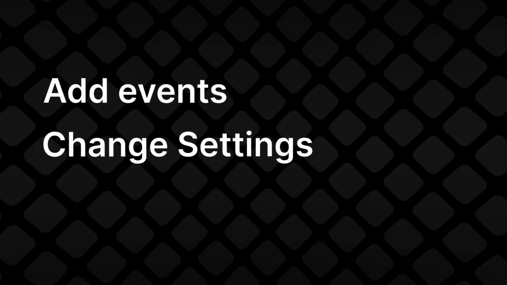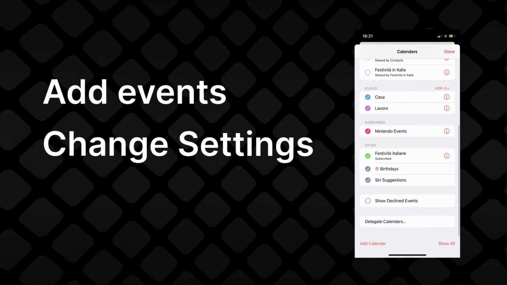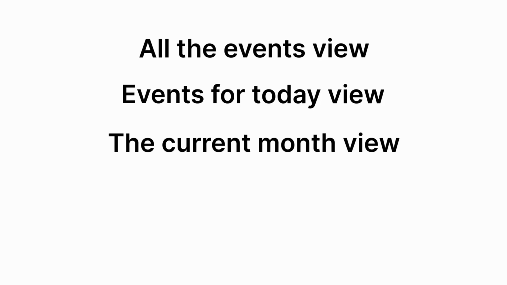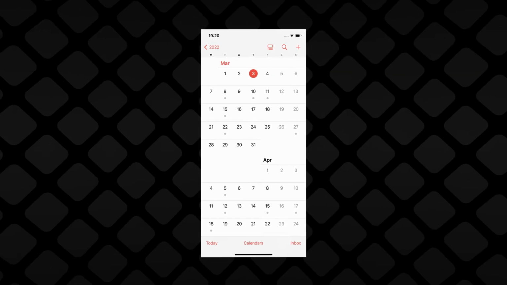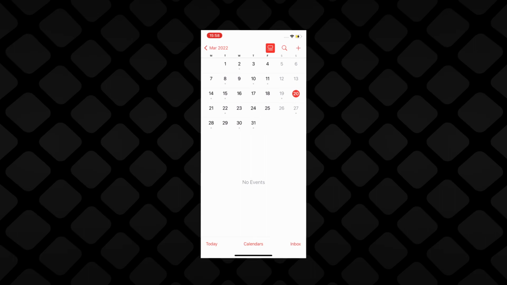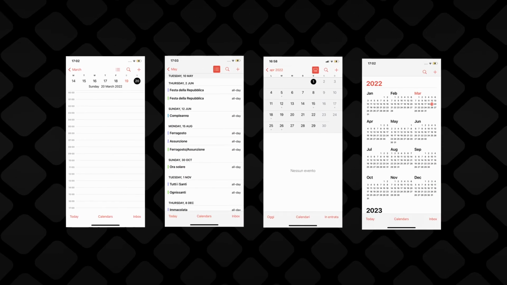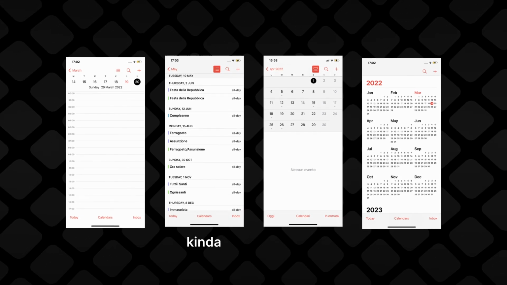What actions should the user be able to do? It should be able to add events, obviously. It should be able to change the settings, meaning from which pre-made calendars the app should import stuff like holidays. And then there's the inbox, which I'll leave as it is. Then you have the 5 views of before. All the events, events for today, the current month, all months of the year, and all years. The all months of the year view can be discarded, as the current month view also lets you slide between months, so it's redundant. We are left with 4 views, which are essentially all showing the same stuff from a closer or more distant perspective.